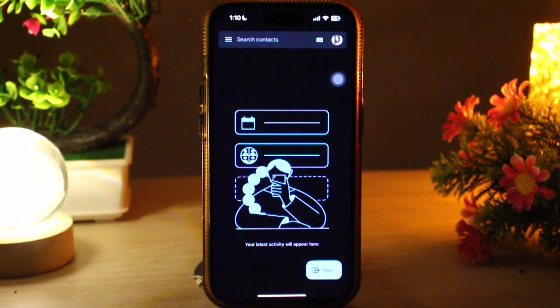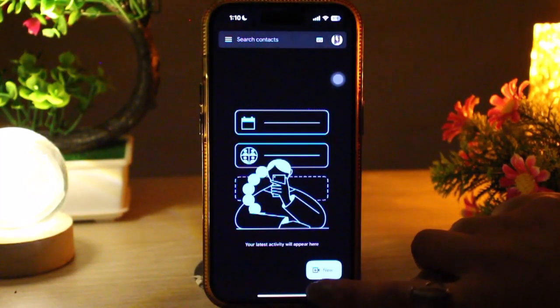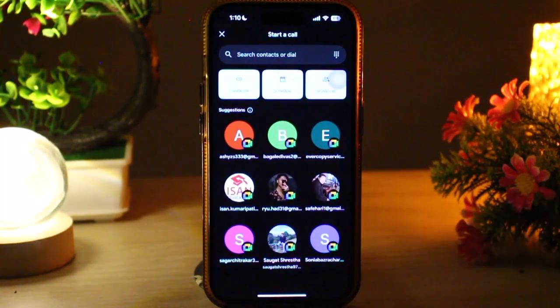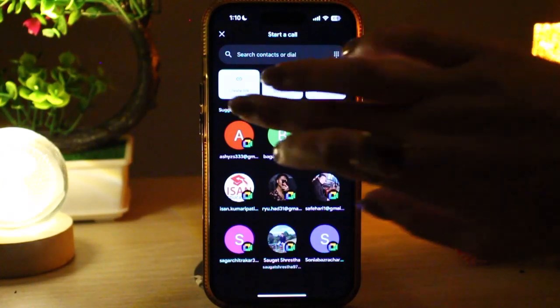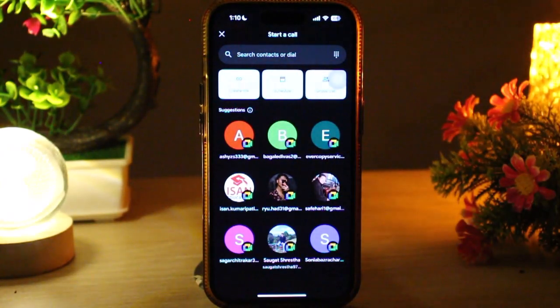To start your own meeting, tap on the new meeting icon at the bottom of the page right here. So tap on that. Then you'll get three options: create a meeting link to share with others right here, then start an instant meeting to begin right away, or schedule right here in Google Calendar for a later time. Once the meeting starts, you'll see controls to turn your mic and camera on or off.